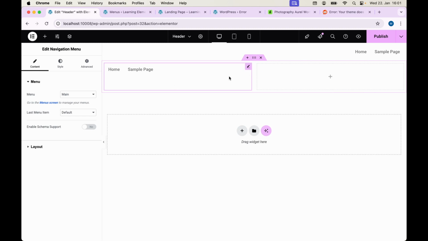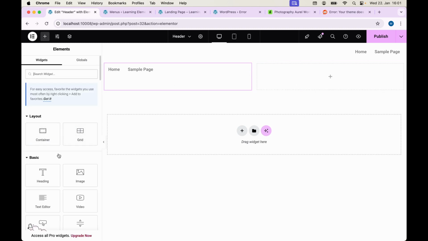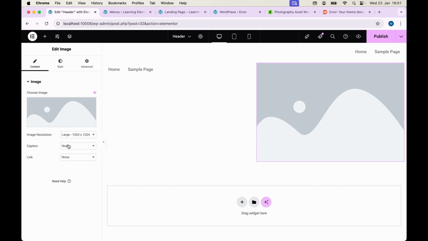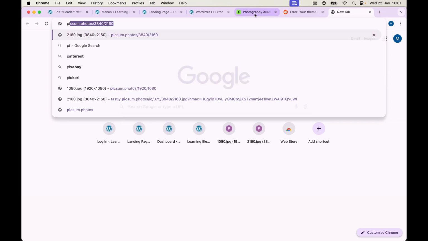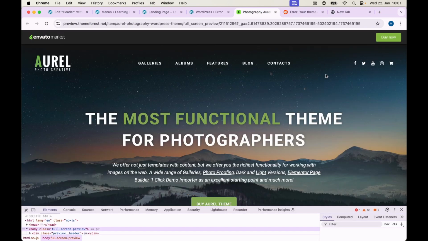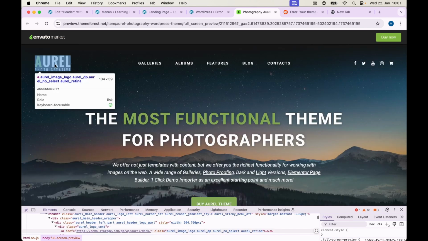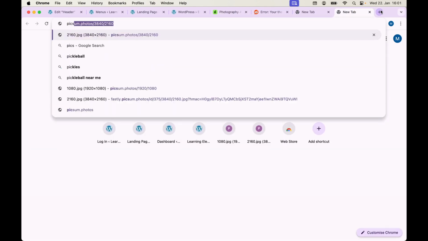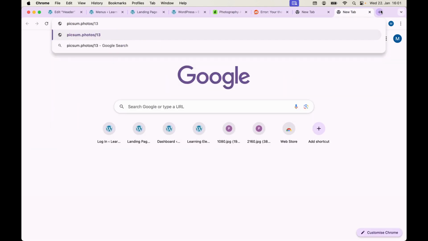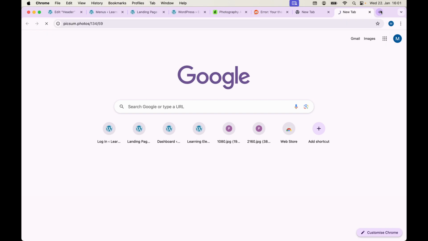Oh, okay, then let's do an image here. Let's say this is our logo, and it's a small thumbnail, 150 by 150, and we swap them around. There's no image here. We will get one in the size of this, right? What's the size of this logo? It's 134 by 60, let's say. Pixel.photos 134 by 59. Okay, let's stay true.